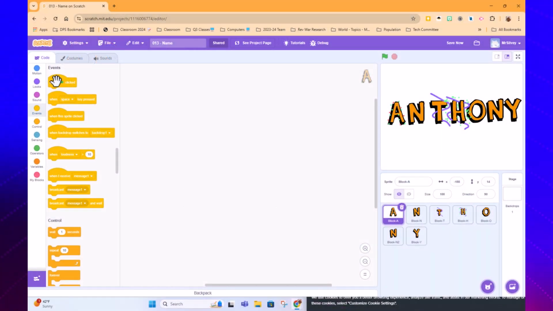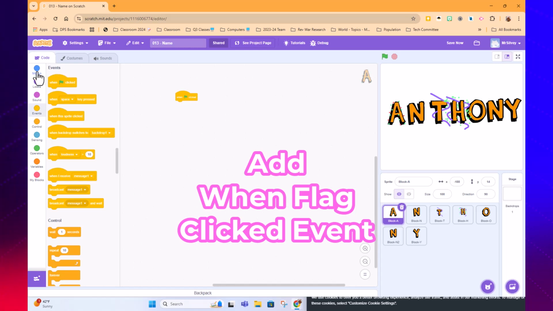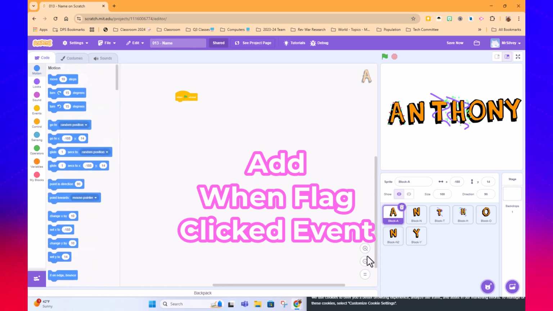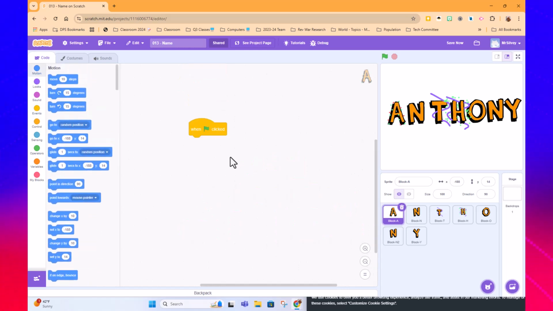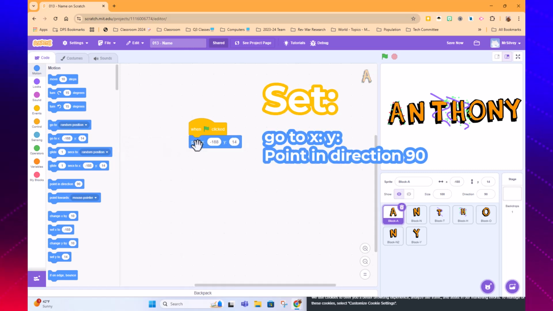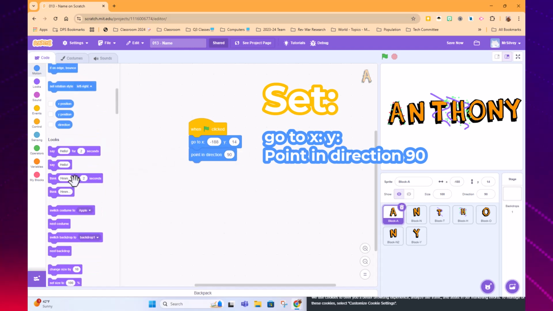We want to set up our Scratch project. The first thing that we want to do is to add the when clicked event for the start flag. After that, we want to set up our position. So we want to make sure that we have our sprite selected, and then we select the go to X and Y, and then we point in the direction of 90.